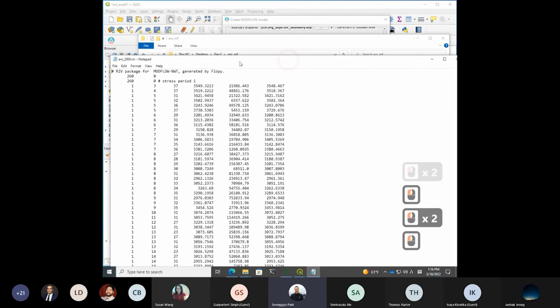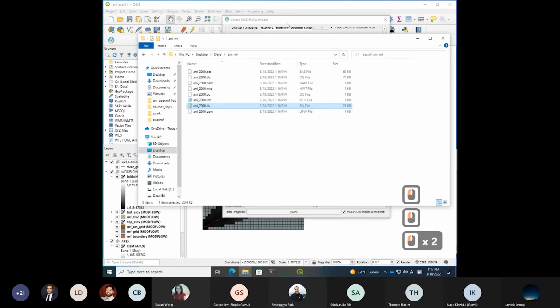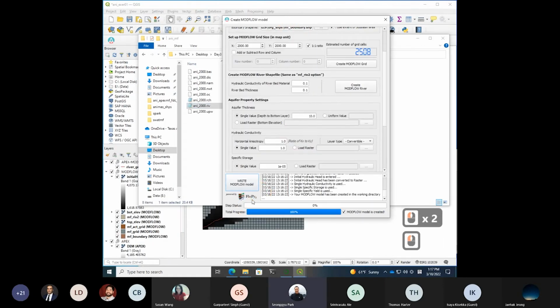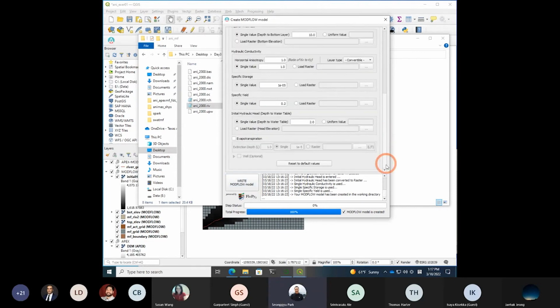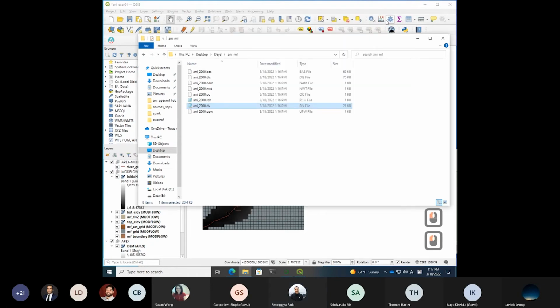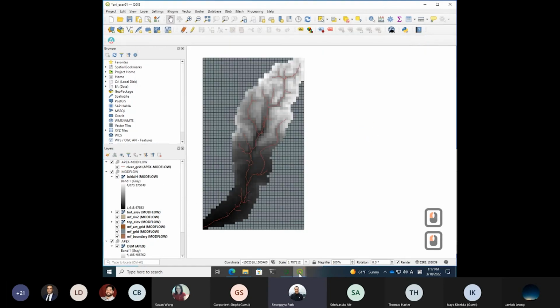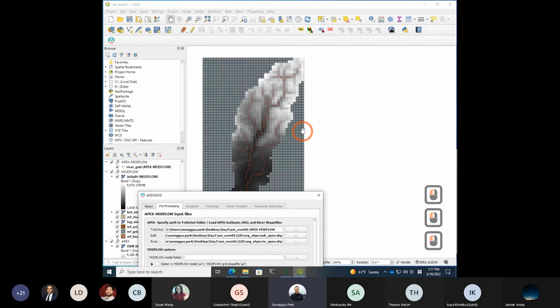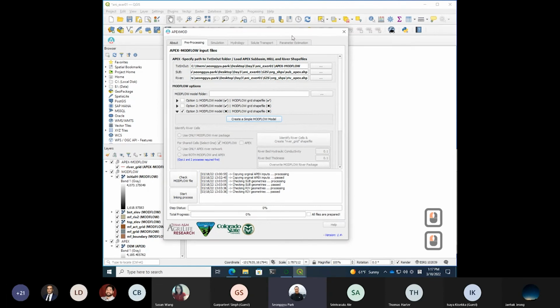And now you can see all the river cells, the river stage, river conductance, and river bottom elevations, row numbers, column numbers. And we are using the FloPy package too. Okay, so once we finish creating the MODFLOW model, you can just close this. It's done. And let's go back to the main Apex-MODFLOW interface.